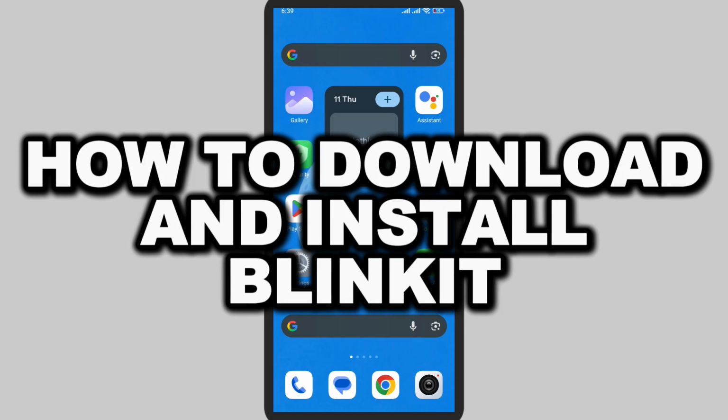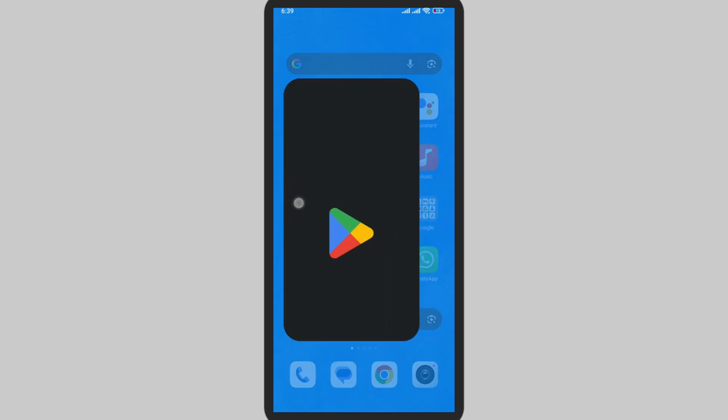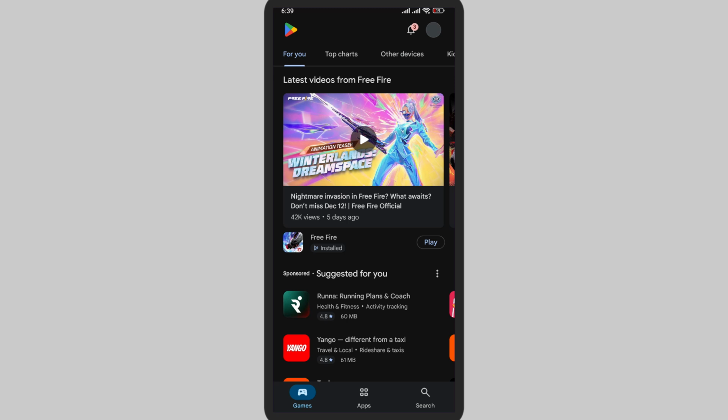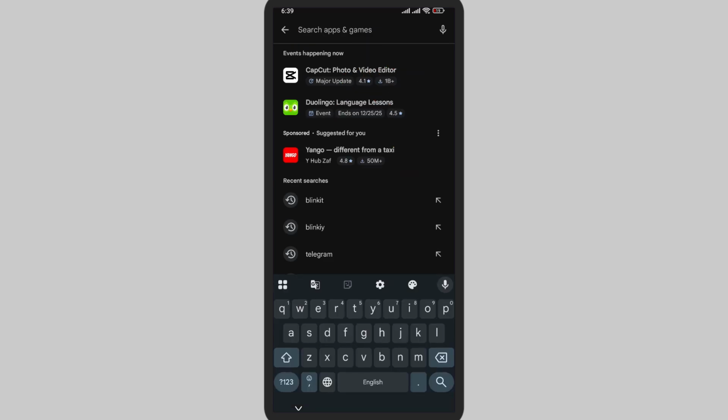How to download and install Blinkit. In this video, I'm going to show you how you can easily do it. First of all, open Play Store. Now, here on the right bottom, you can see the search icon. Simply tap on the search icon. Now, on the top at the search bar, search for Blinkit.